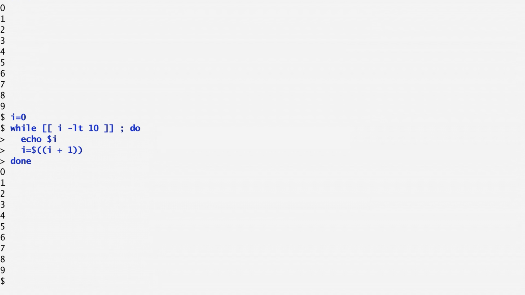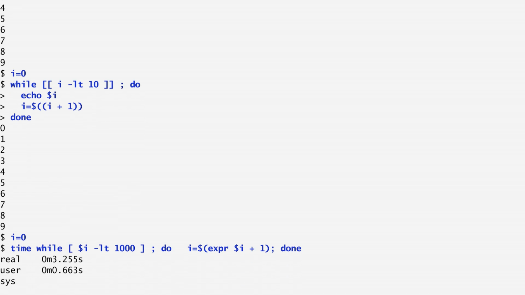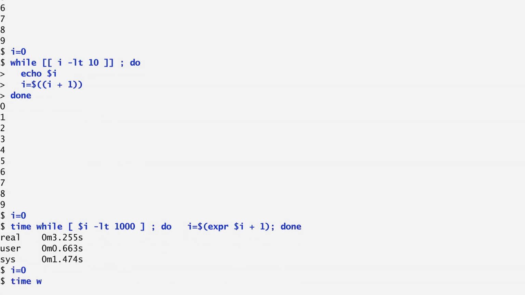Let's find out. I run the first loop for 1000 iterations using the external commands. Thus, I enter time and the loop to time its execution. We see that in this case the loop requires 3 seconds to complete. Repeating the same process using the built-in test and expression commands, we observe that the operation finishes much faster, in less than a second.